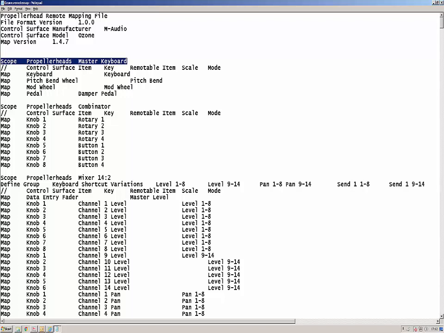Below the scope line are multiple lines that map each MIDI control to a remote item on the device. These lines start with the word, map. In some remote map files, like this one, you will see lines that start with two slash characters. These are called comments and do nothing to your mappings and are only there to provide text comments. For some devices, you may see lines that start with, defined group. This we will cover in the next tutorial on remote maps.